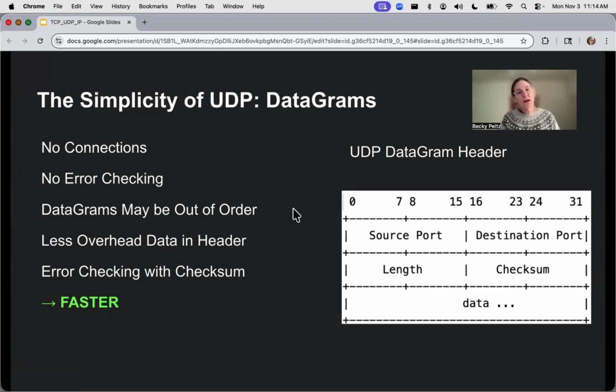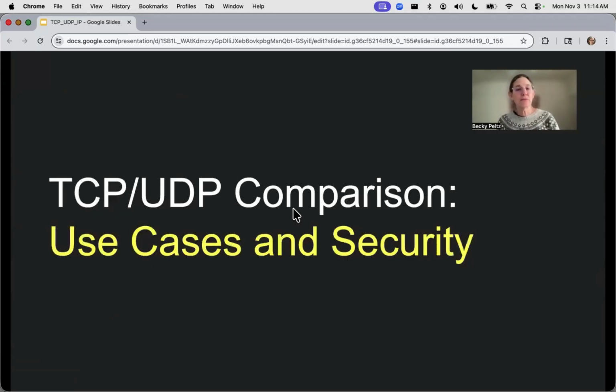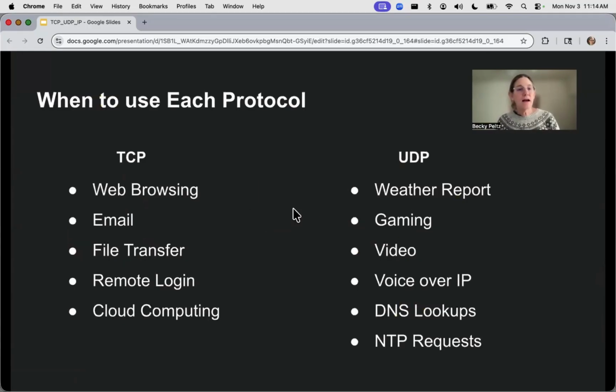And so what we have to look at now is why would we use TCP versus UDP? We'll look at a comparison of use cases, security, and when to use each protocol. TCP is the main protocol for web browsing, email, file transfer, remote login, and cloud computing. So TCP is used a lot.